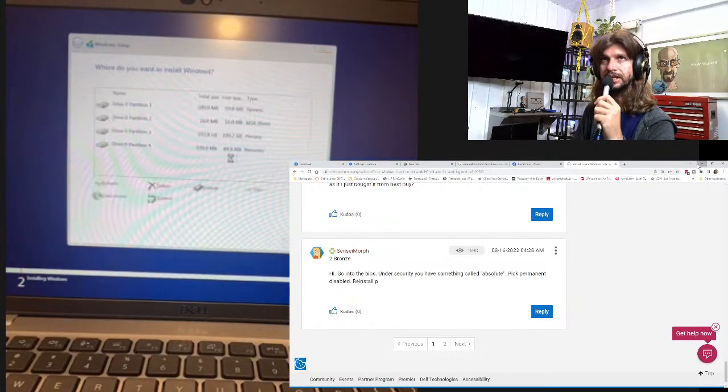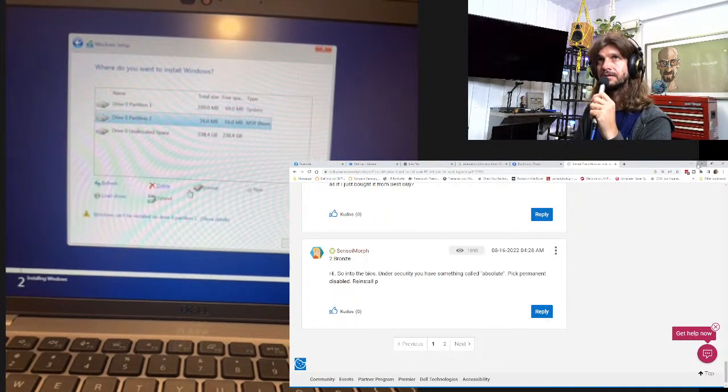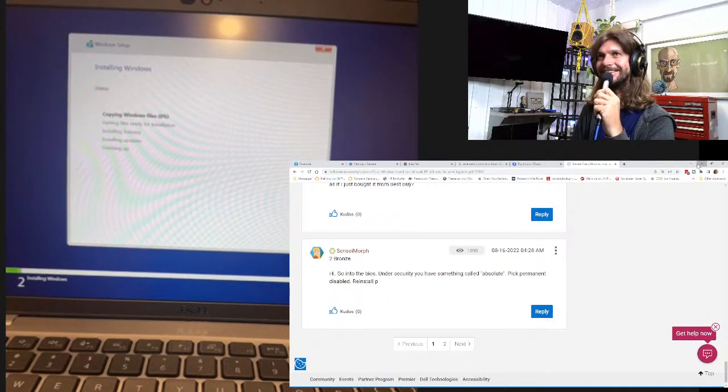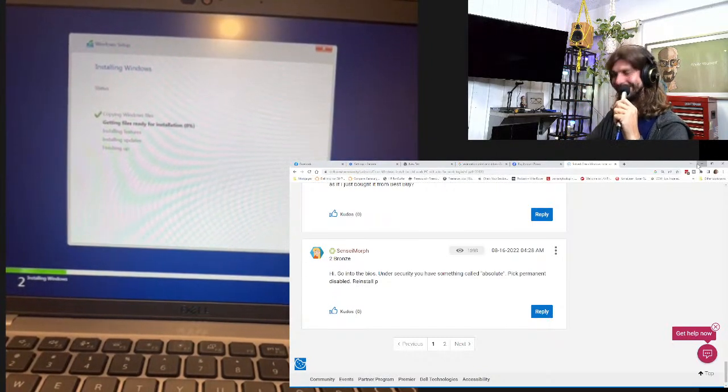Good. Delete those partitions. Yes. Wow, I learned something new today. Me too. Wow. All right, hit next. Let's see if it's going to work. Let's cross the fingers. Holy moly.